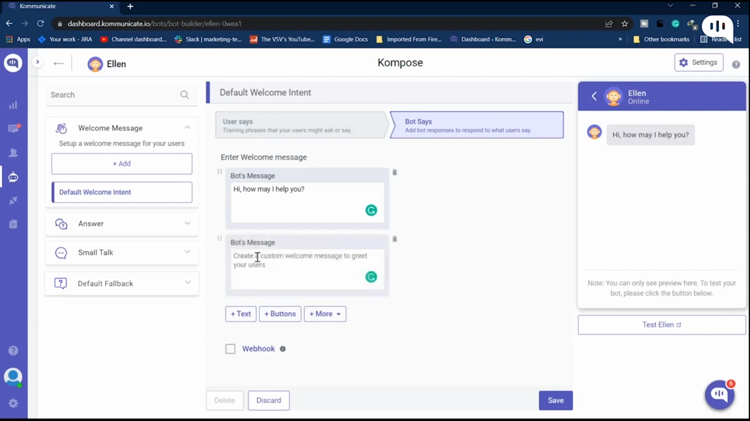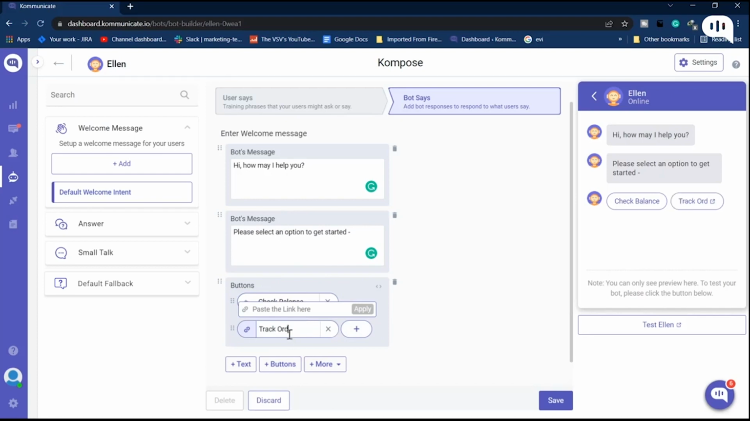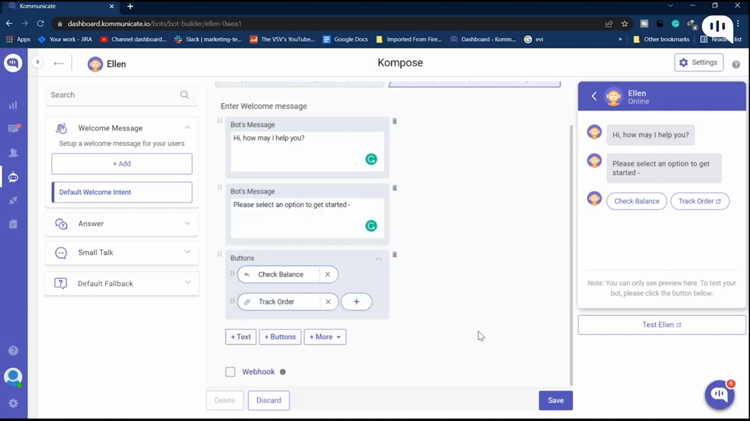You can also create buttons. Once you click on the buttons option, you will see two options. One is the default button, second is the link button. Default is just a text button, second is a button where you can put any link of your choice. On the right side of the screen, you can also see the live preview of how your chatbot is shaping up. You can also add images as messages, actions, and custom payloads as well, which we will see in the latter part of the video. Let's just click Save for now and move to another section, which is the Answer section.